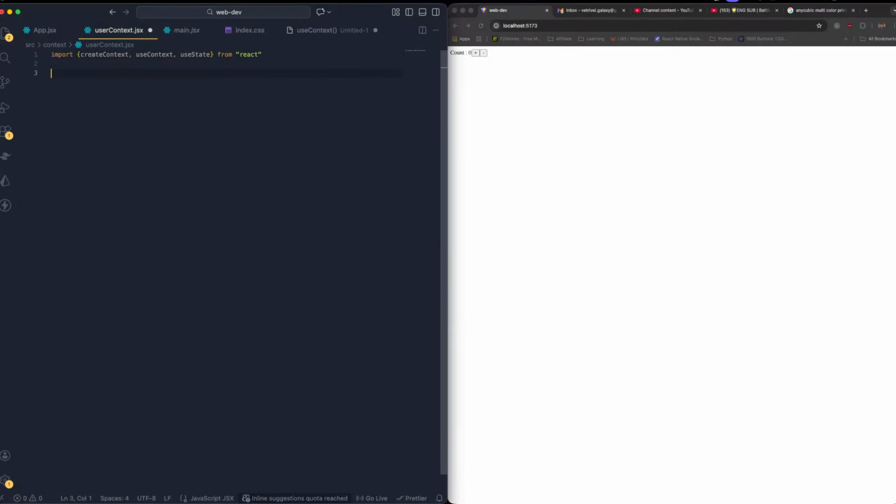Okay, so let's assume what I need to do. I need to store the username, then I need to store the email, and then whether the user is logged in or not, that's a boolean value that we need to update. Okay, these are the stuffs.